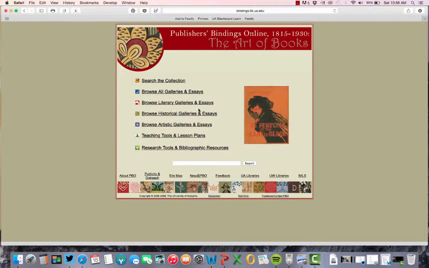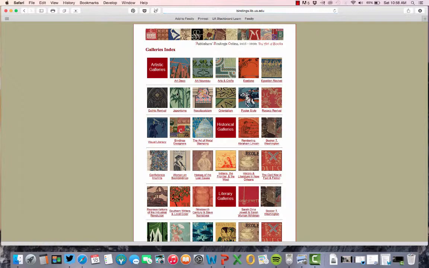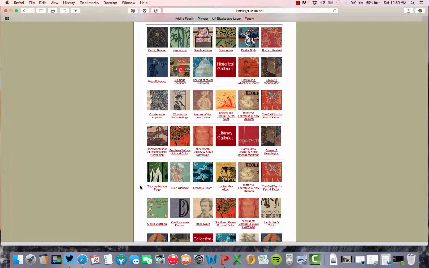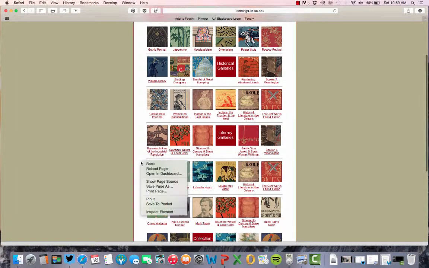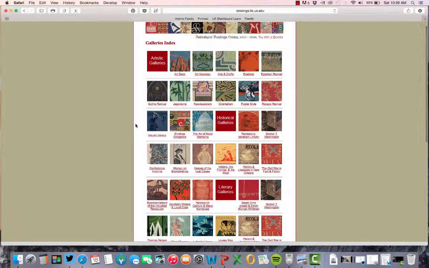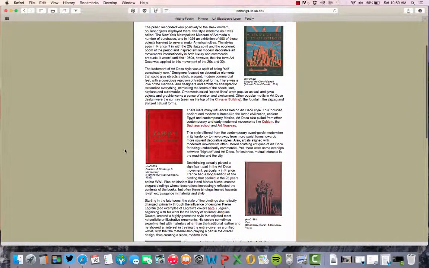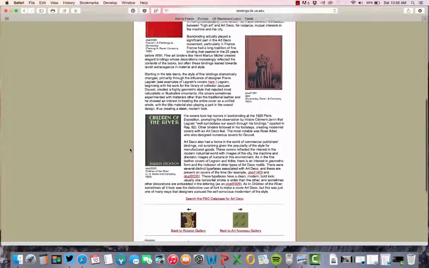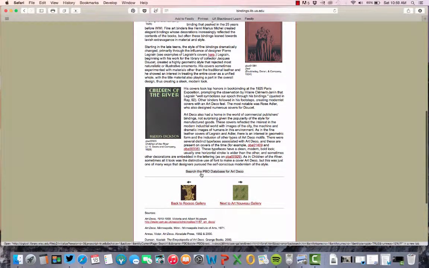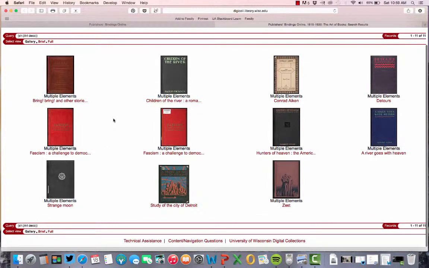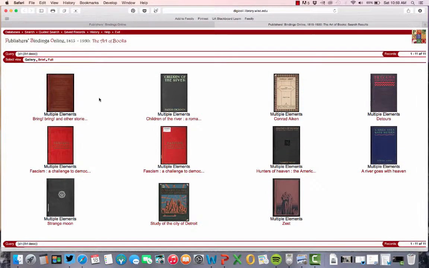We can also browse by different galleries and essays that they've included with this project. Here we have thumbnails. This includes all of the galleries that you can search. God, these thumbnails are just beautiful. So if we go in here, scroll up, let's check out artistic galleries. Here we've got Art Deco. It's got a short essay to accompany it, a couple of examples, and then if we hit down here, search the PBO database for Art Deco. This will take us to all of the related book images that depict Art Deco motifs on their covers.